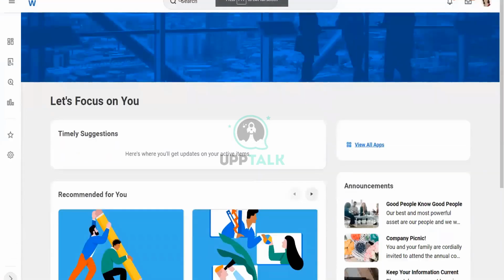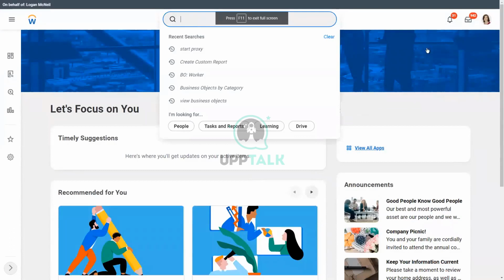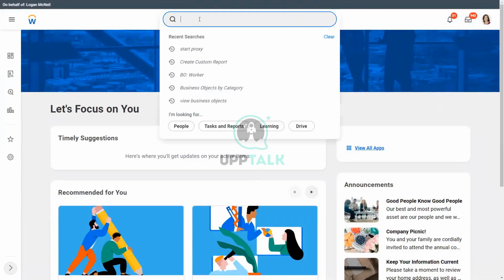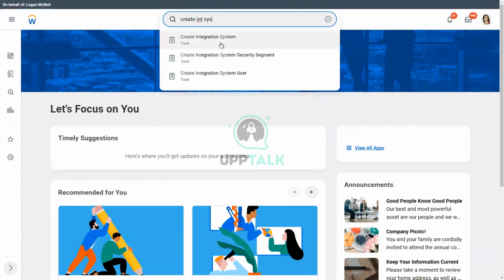Remember that in EIB, what was the task that we had used? Create EIB, right? A specific kind of integration system that we created. It was an integration system anyway, but it was a specific type of integration system in EIB. But here we are going to use the task Create Integration System.